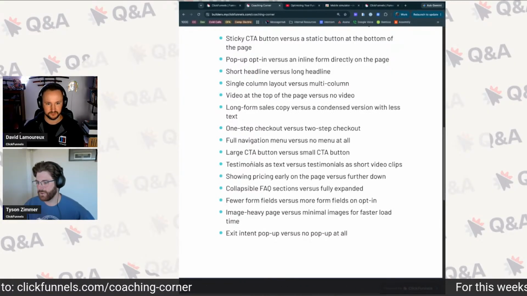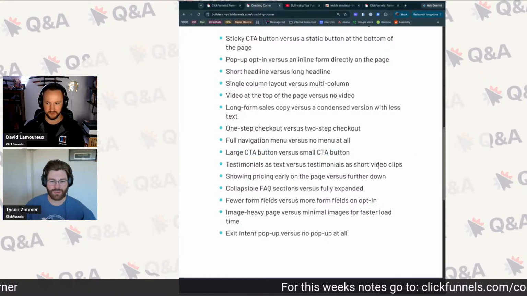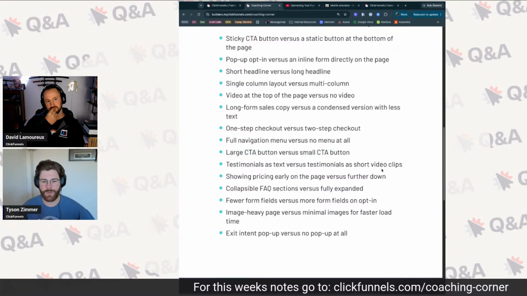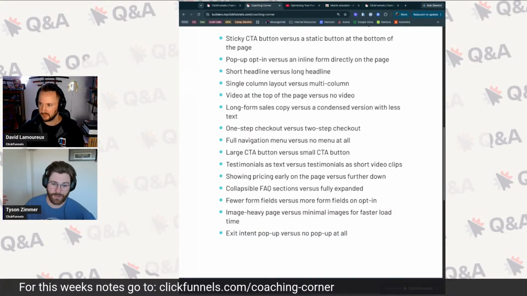Yeah, large call to action button versus small. You get the point. There's a bunch of things you can do. If you want to bounce ideas off of us, you'll find us in Open Office Hours. We are happy to do that with you.